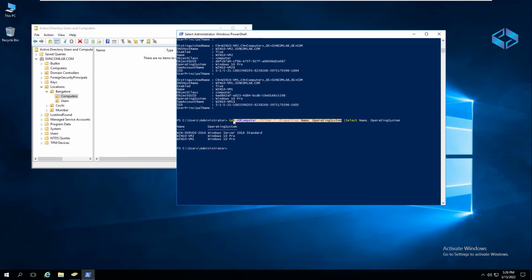So that in the first place I am doing the filter and taking only the properties name and operating system, and then I'm just displaying the name and operating system this way. So you can see the output difference, how it is listing out. And now we will do another example.